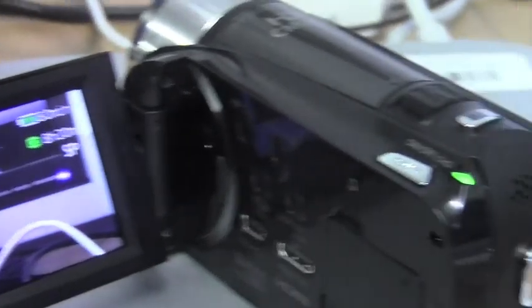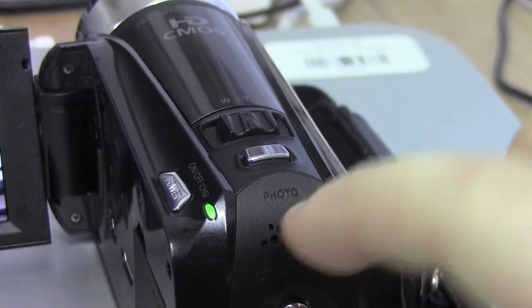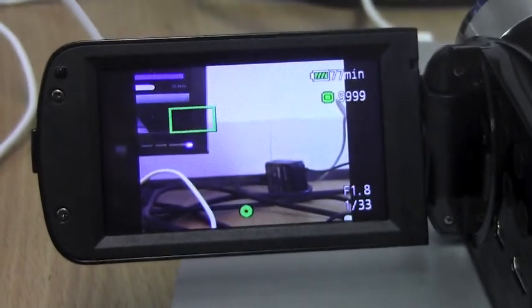To take a photo, on the top of the camera, at the very back of the top of the camera, will be a silver button. Hold that down and then click it to take the photo.